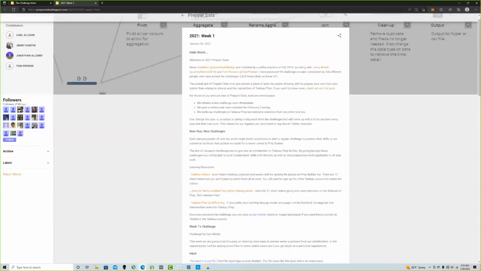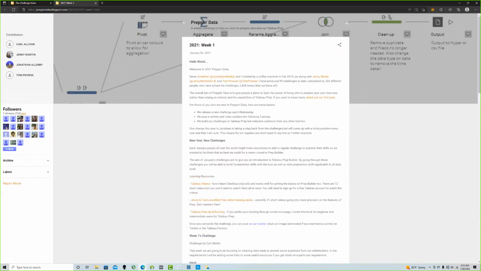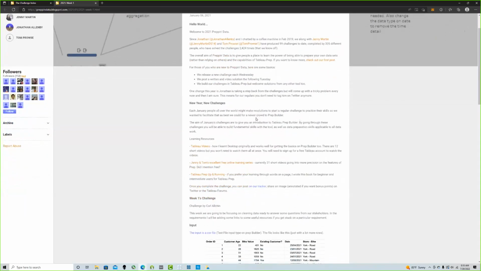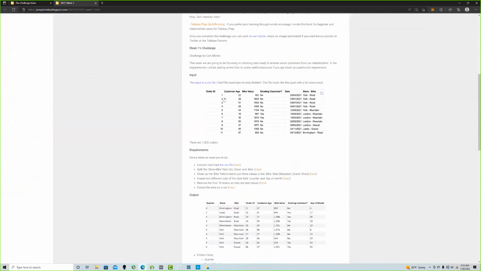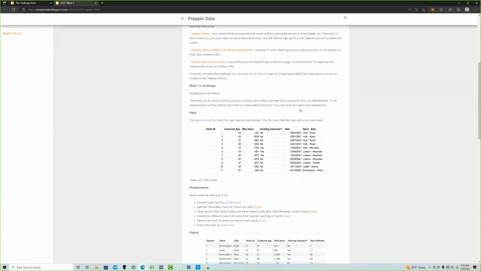So, this challenge here, when we come down to the prompt for week 1's challenge, we've got a CSV file, and it looks like it's got order ID, customer age, bike value, existing customer, a date, and then a store dash bike column.